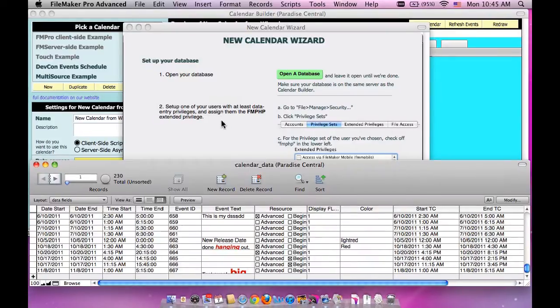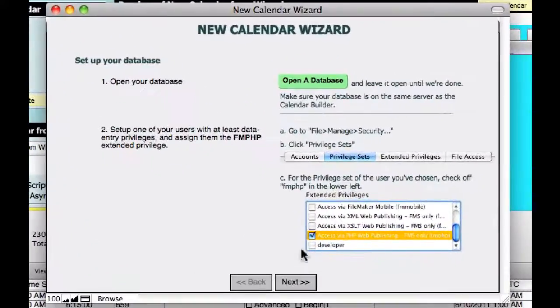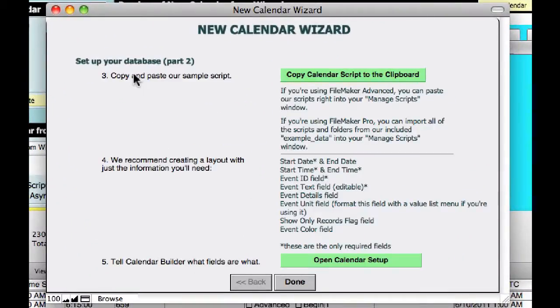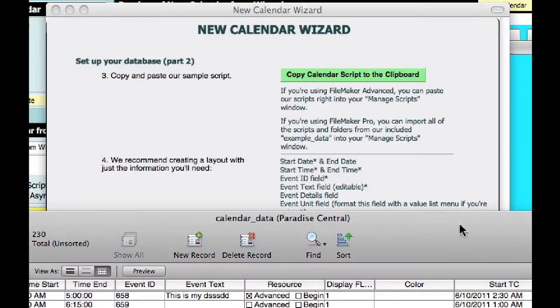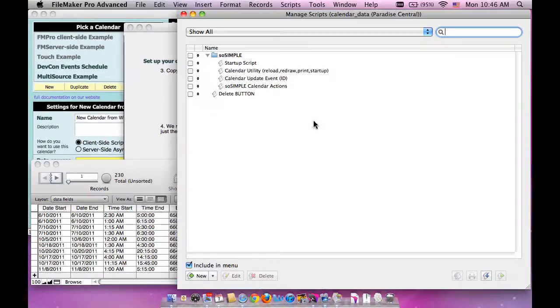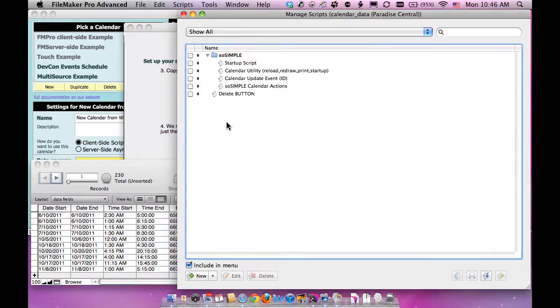Okay, so we did this step. So I'm going to go next. Now it says copy and paste our sample script. So I'm going to copy the calendar script to the clipboard just by clicking that button. Takes a second because it's just loading that script. Okay, I've copied this to my clipboard. I can now go into my own solution and paste it. I'm actually going to do that and then erase it just so you see what the process is. And the reason I'm going to erase it is because I already have it. So it's basically going to paste all this stuff in here.